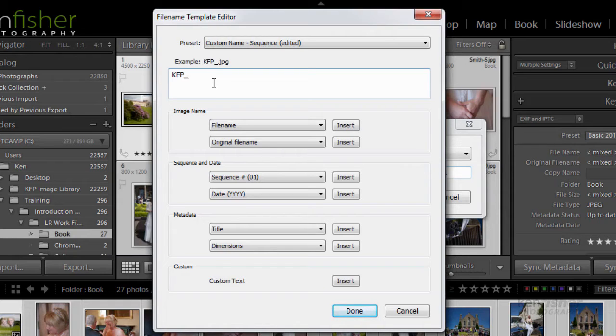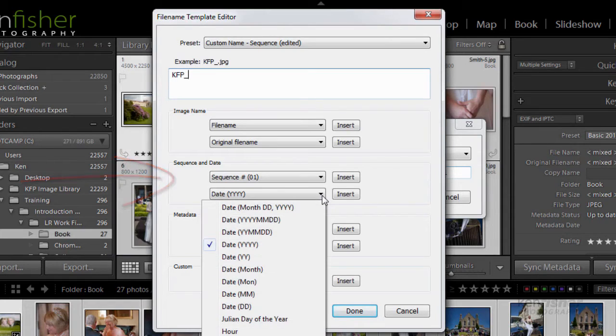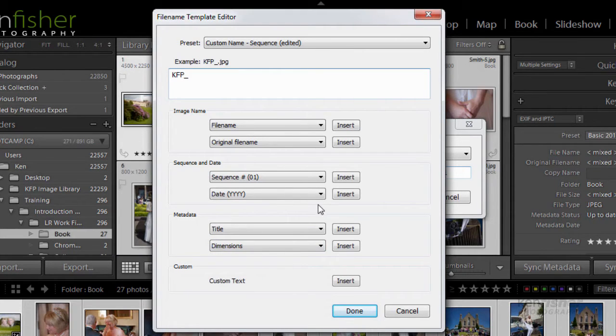And now I'd like the date. Well, I don't want to keep having to type the date in when I rename things. What I'd like Lightroom to do is to go into the metadata and fetch the date out of the image. And we can do that with the Sequence and Date section. Down here it says Date. If I drop down this little box, you'll see there's lots of different options for date, but I just want a 4-digit year. So I'm going to click Insert. And now you can see it's inserted that. So now I've got KFP underscore 2009.